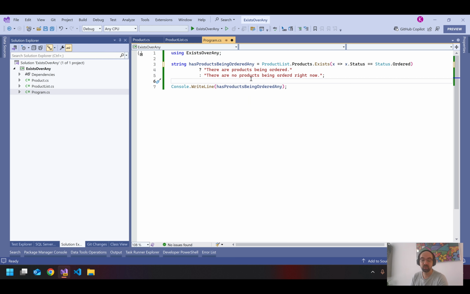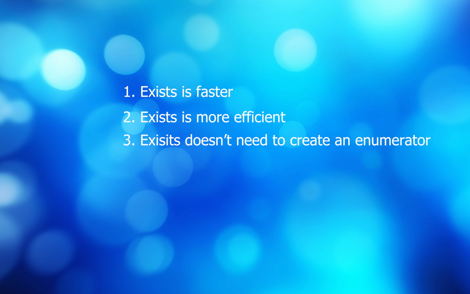Now, why should we use the Exists over the Any? Well, a few reasons. Exists is faster. Exists is more efficient. Exists does not need to create an IEnumerable, and Any does, and that costs a little bit more memory. Exists is easier to understand. Any does imply something more or a little bit different that can be confusing for newer developers. For us experienced developers, we know the difference.